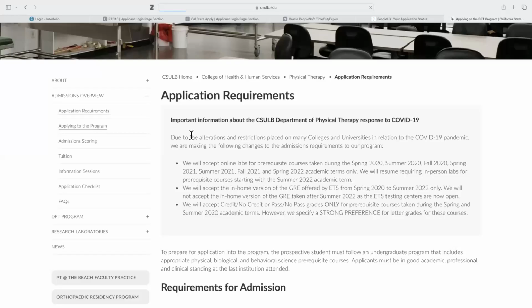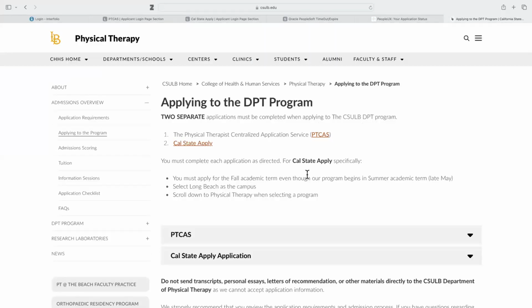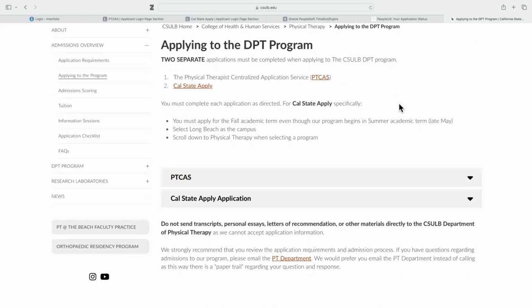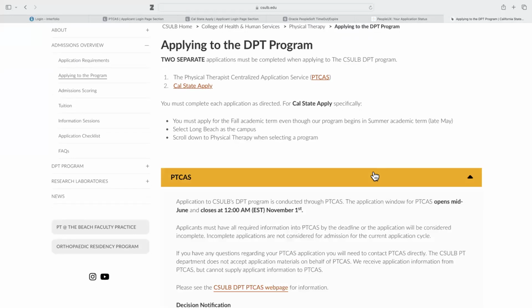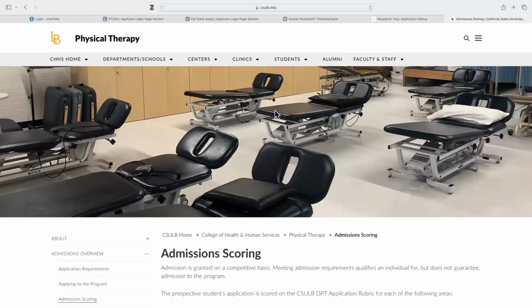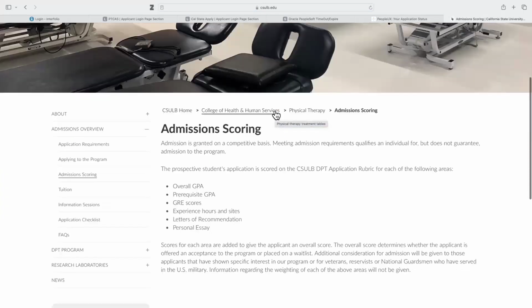Like I said, there's a lot of sublinks, so make sure that you're reviewing all of them. This is basically breaking down the thing that we told you about the supplemental application. So you got all of the information for the PTCAS, as well as all of the information for the CalSTD Apply. Long Beach also lets you know how exactly they look at all of your things, how they rate all of your application requirements, and breaks down the tuition.